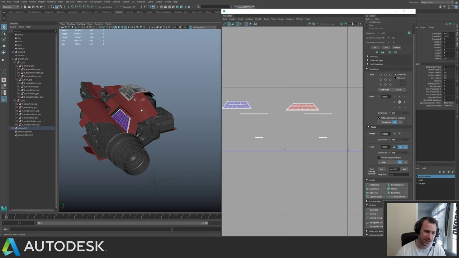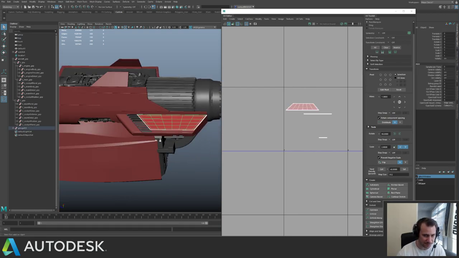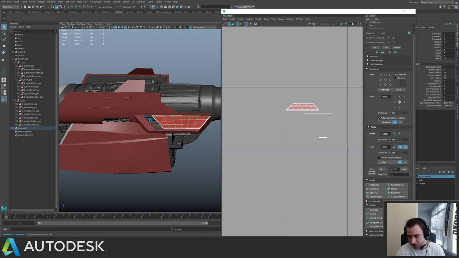UV smoothing methods? I don't know. I don't do that. The texture artist is the one that does that, so I don't know the settings that the texture artists use.